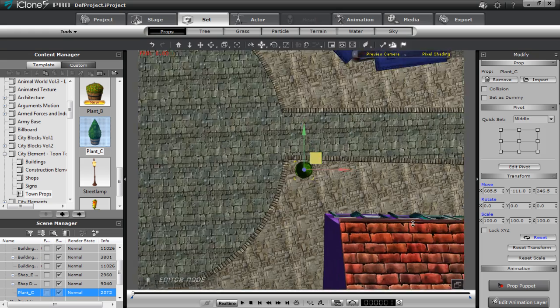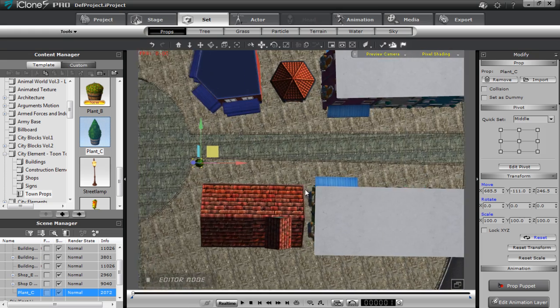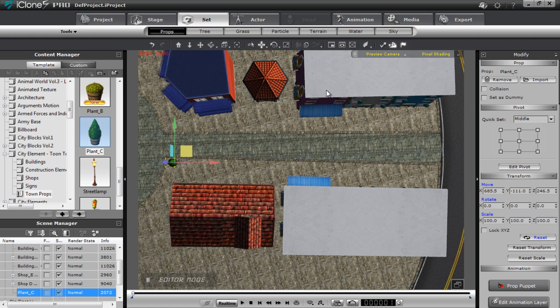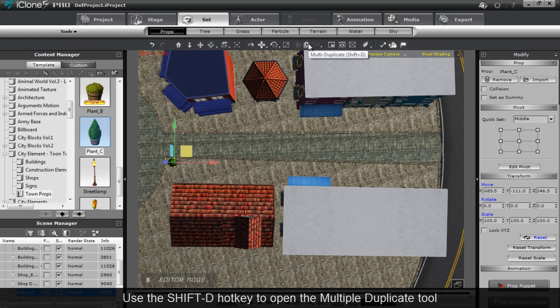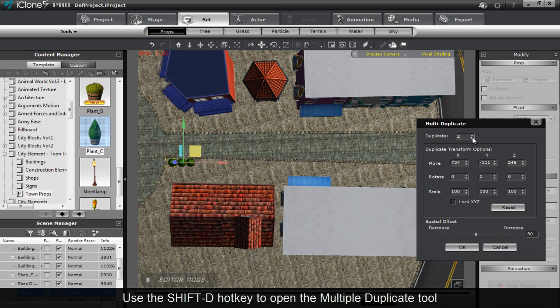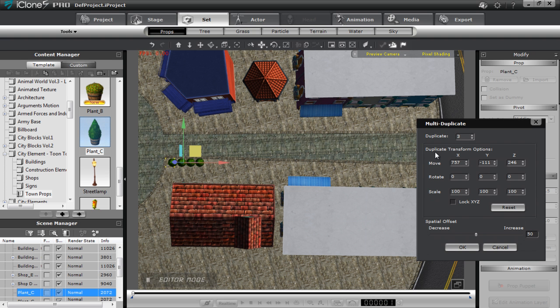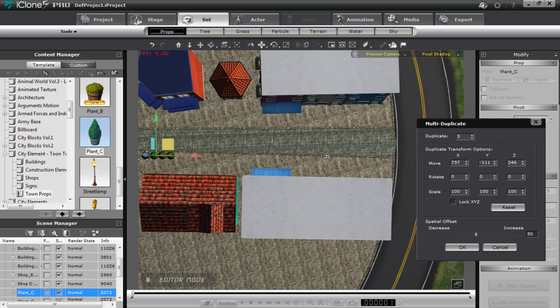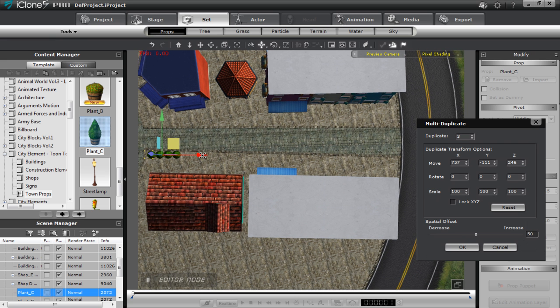And what I'm going to do here is use a tool called Multiple Duplicate, which is really good for creating lines of objects that are very similar. So I can press Shift D, or actually this button up here, and I'm just going to increase the number of duplicates to 3 there. And you can fool around with all the values here, but what I'm going to do is just actually stretch these out using my gizmo, and then just align them along that street there. And there we go, that should be good.